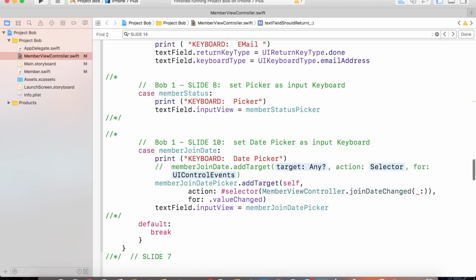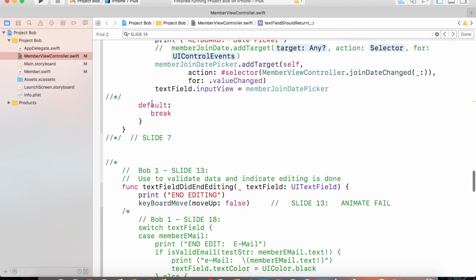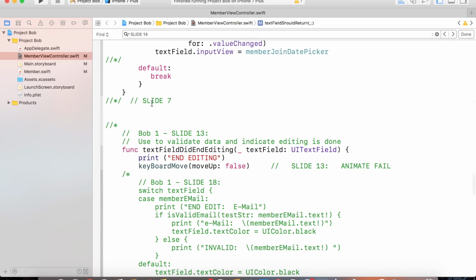And finally, we also want to go to the text field did end editing, and over there we want to suppress the keyboard move call, because we don't want that to occur when we leave every field, because that will just keep the thing coming in and out. So I think that should do it. Let's see how it works.